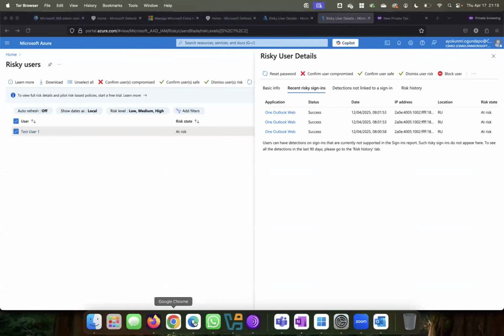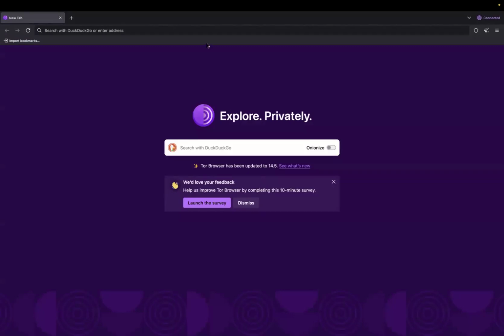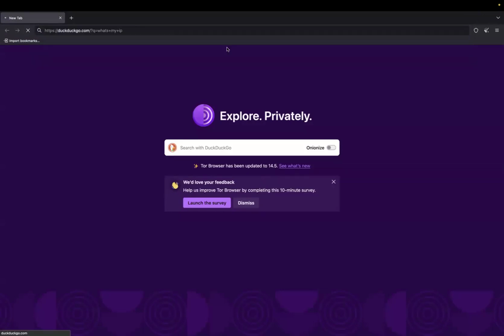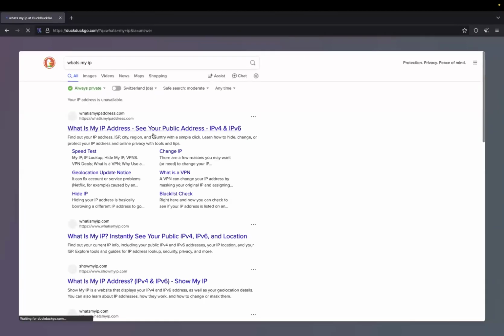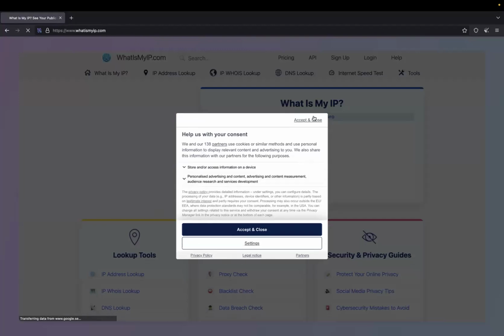If I close this and quit, and I open it again, and go back to check my location, you see it's establishing connection. And if I check what's my IP again, it will probably give me another location.